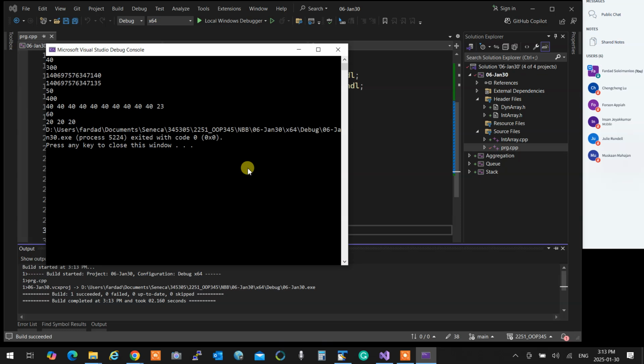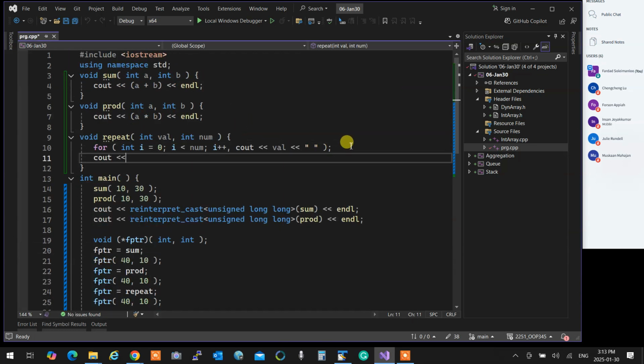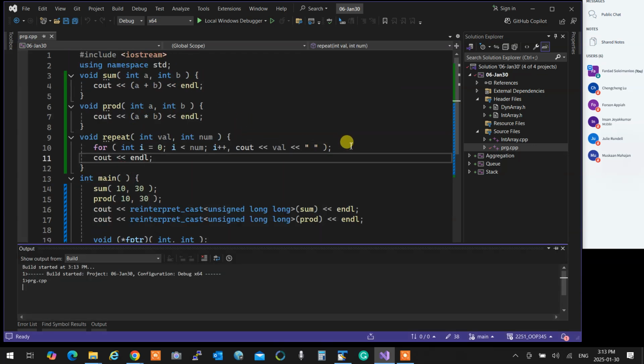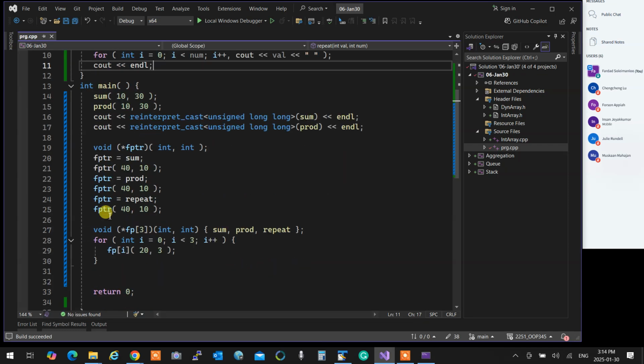Let's go to a new line. New line, new line, new line. That's better, OK? So essentially, fp0 becomes sum, fp1 becomes prod, fp2 becomes repeat. Are we OK with this?